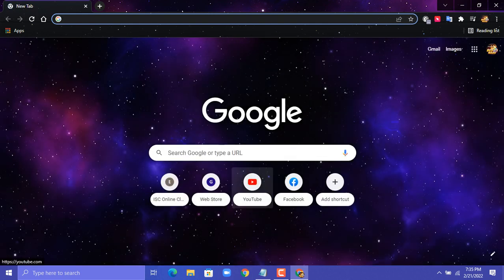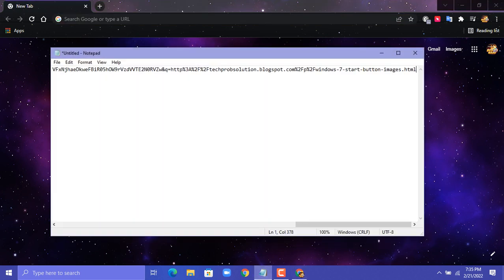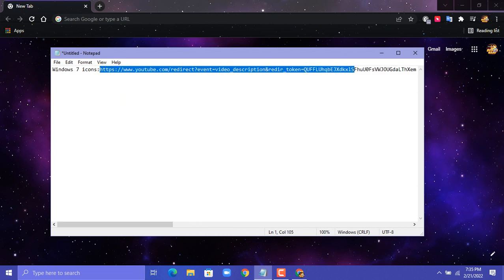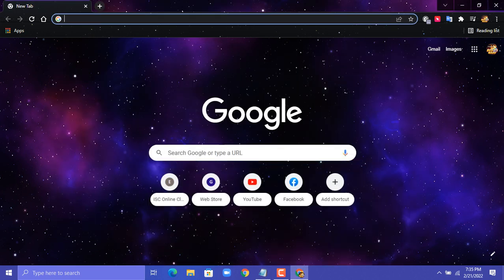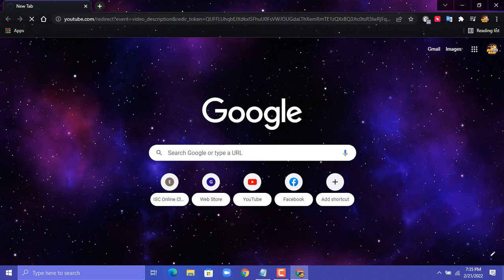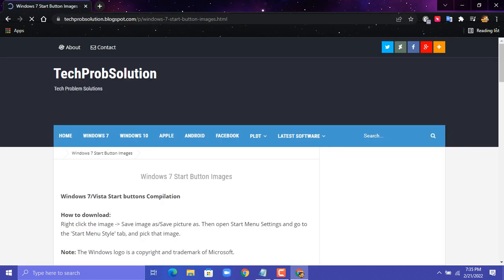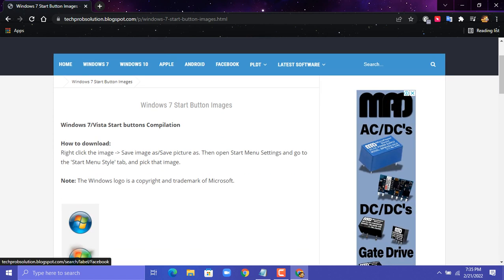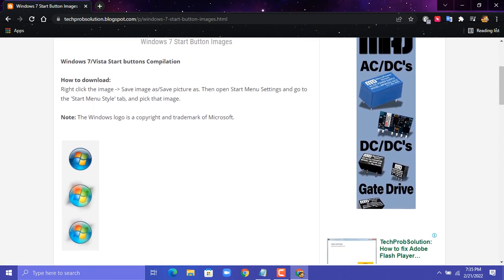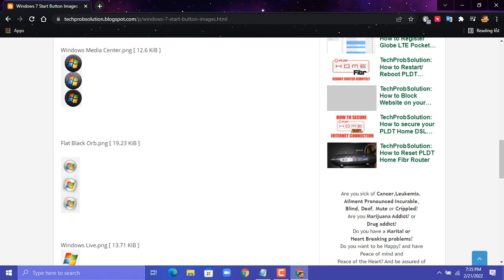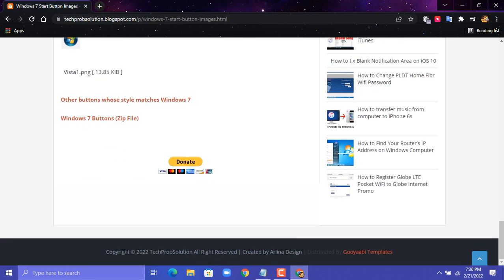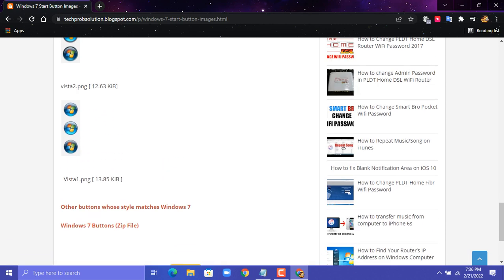So now we'll download the Windows 7 icons. Here it is, and it's the icon. So I'm gonna copy the thing, fully copy the thing, then I'm gonna paste it on the website, then I'm gonna enter. As you can see, now it has these Windows 7 buttons. It has these buttons inside this file. So you wanna download this one. Tap on this one, zip file.